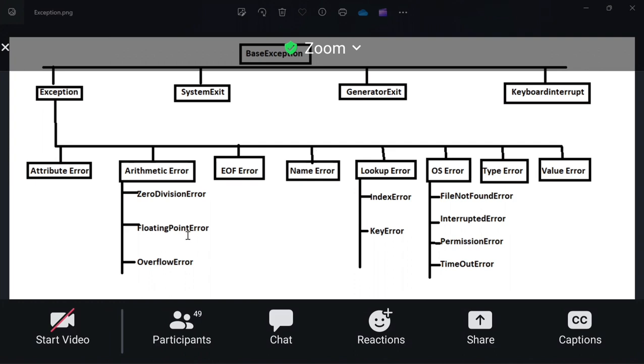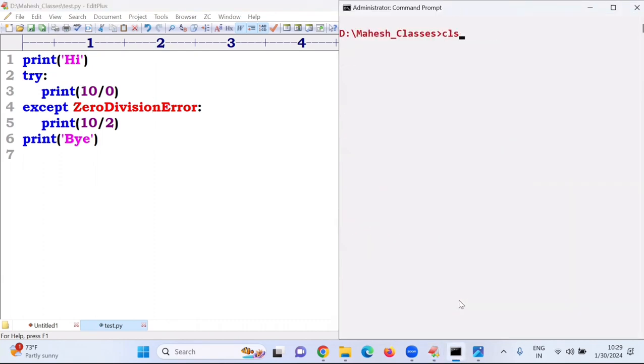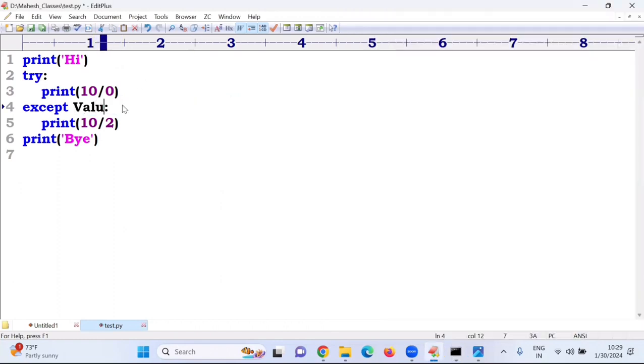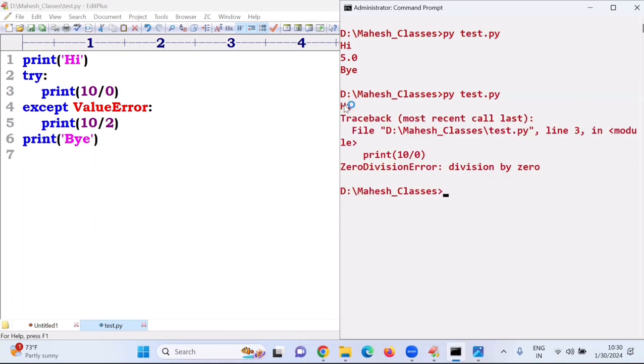Best example, just now within my program's except block, I want to provide a zero division error. Yes, that class is available there. Whenever any exception is raised, it is handled. By mistake, I give the wrong class, value error. Then what will happen? Error, program terminated, because you are getting zero division error but using the wrong class, so it is not handled. Again, abnormal termination. You have not handled the exception. Only Hi will be printed there.